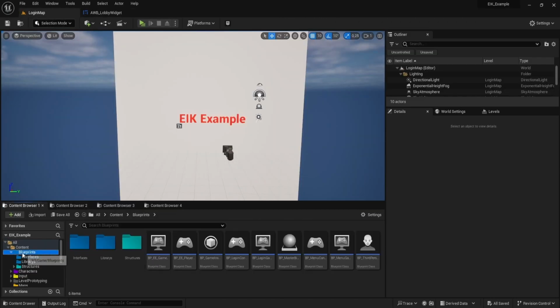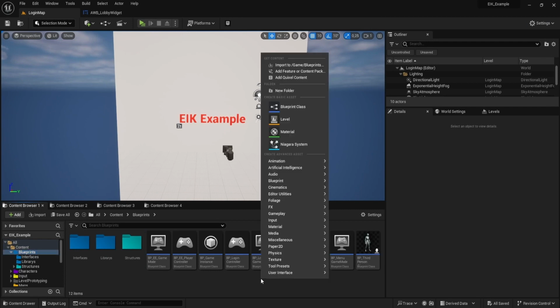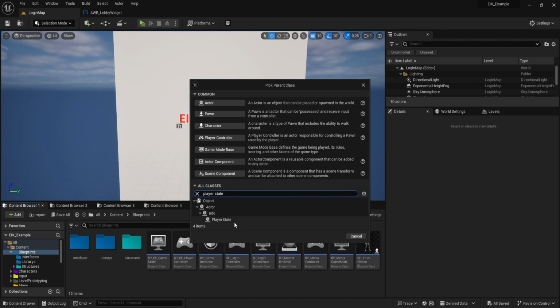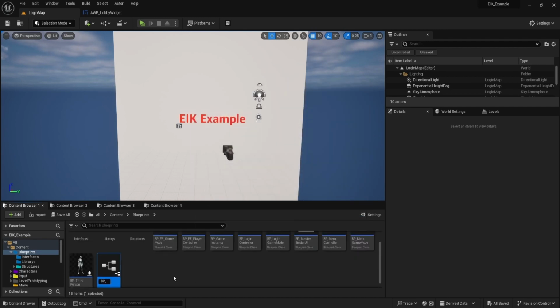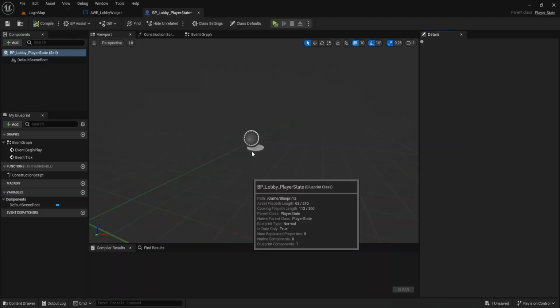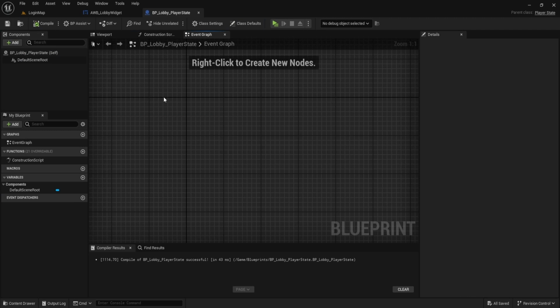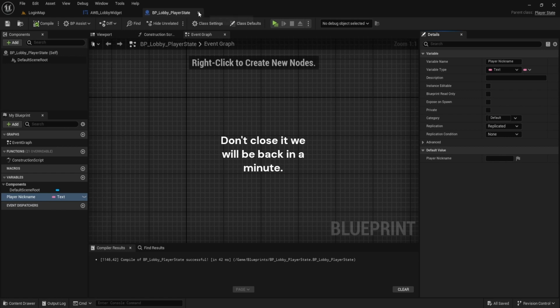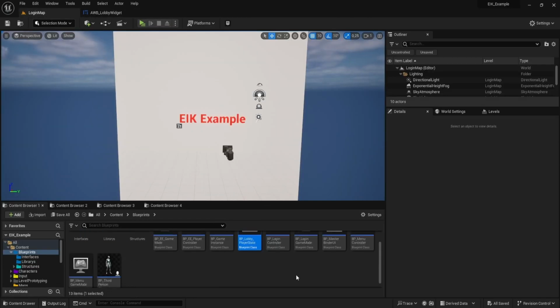But we haven't created a custom player state yet, so let's go and create one. Name it BP_lobby player state. This class is replicated on the server, and here we can store any data related to the player that we want to have access to from the server or to other players. In our case, let's create a variable of type text to store the player's nickname. We need to set the player nickname variable as replicated so that other players can get the correct nicknames. All right, let's go to our menu game mode and set the player state.